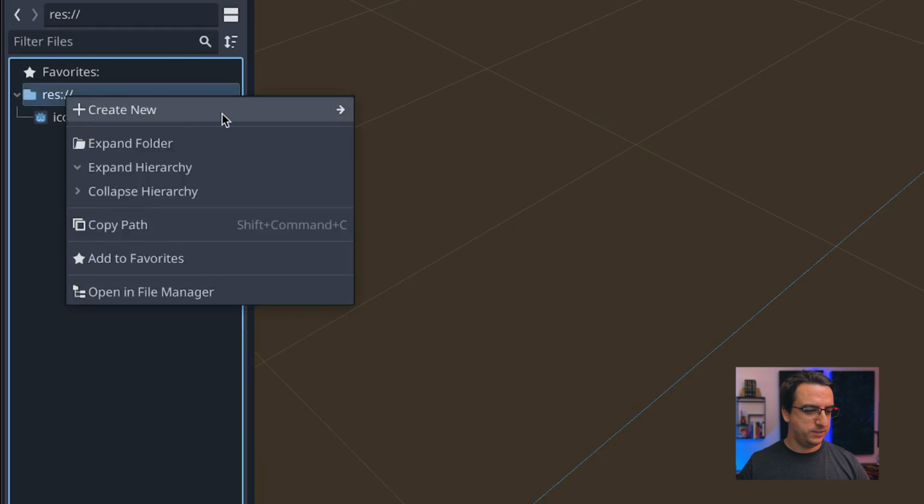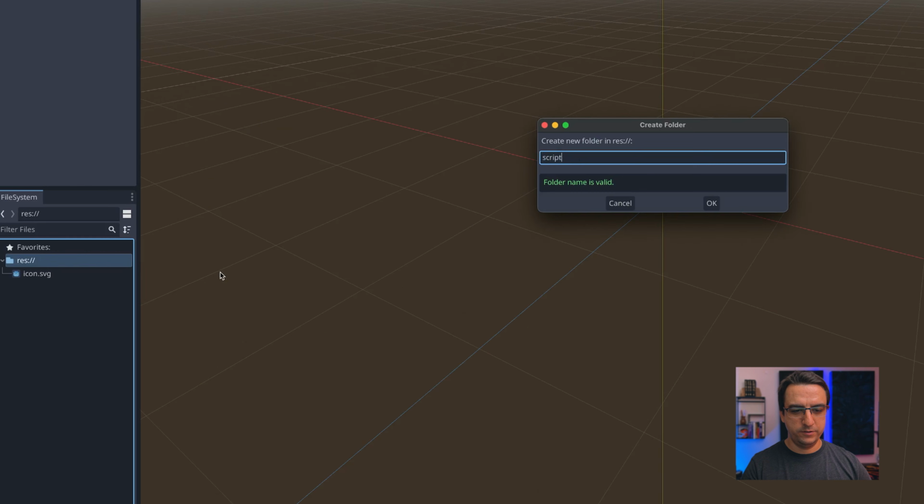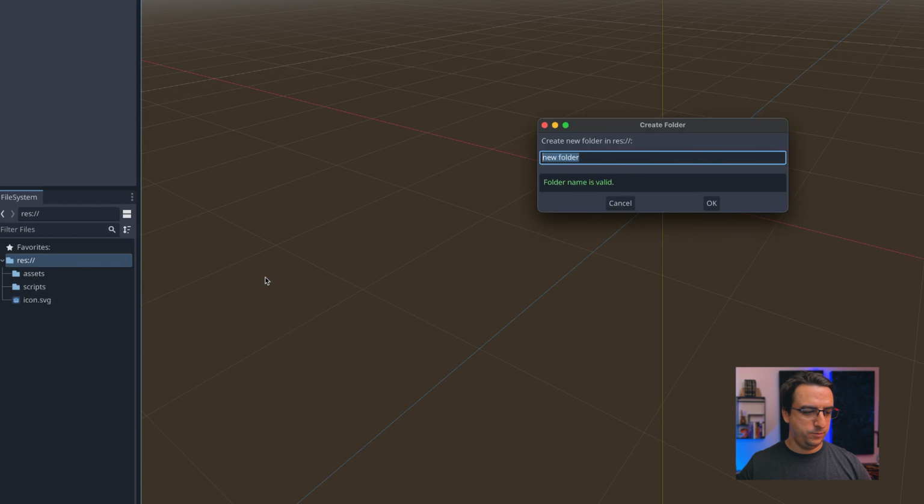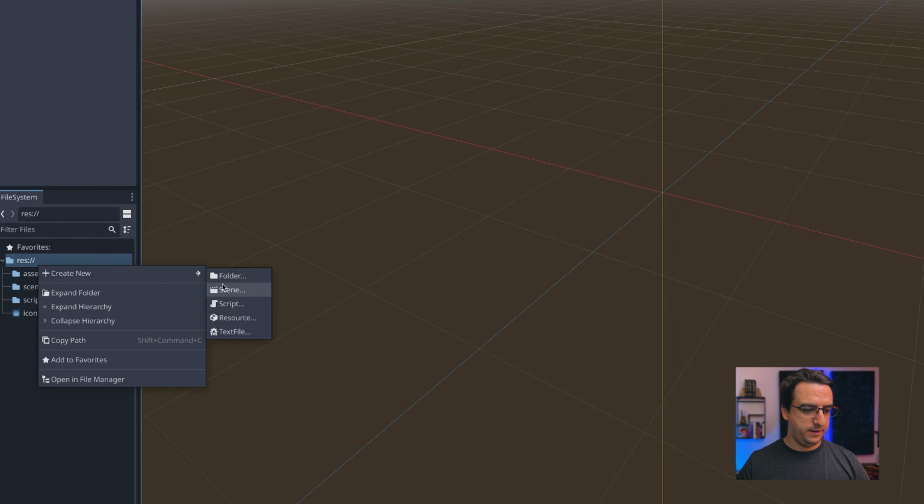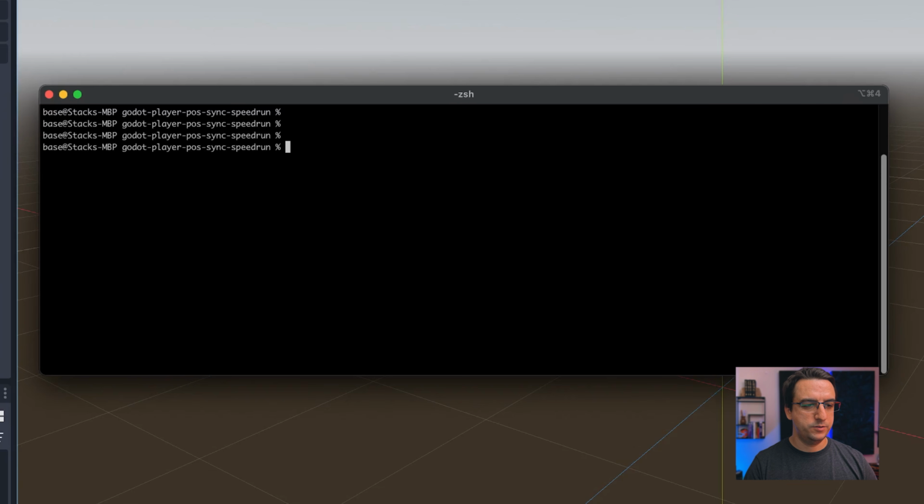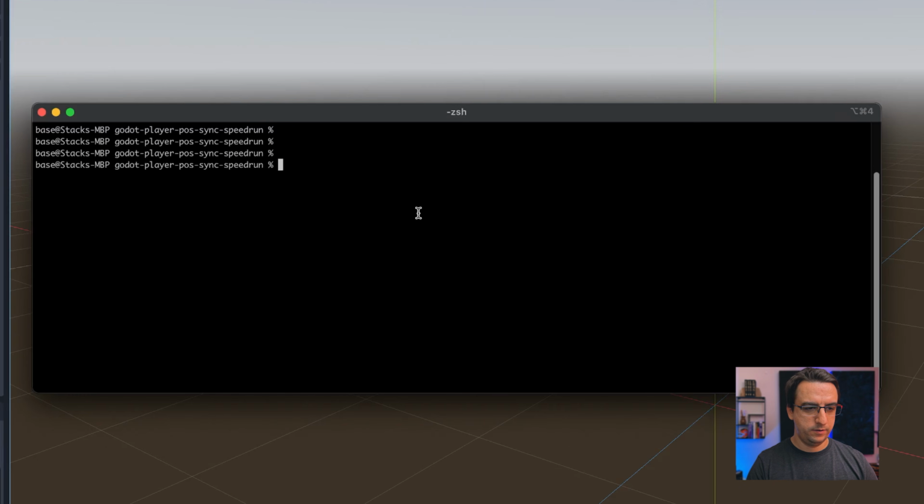First thing, let's create a couple folders: scripts, assets, and scenes. And I'd like to create a DIST folder for our builds, and we're going to add that to our GITIGNORE. I just want to add that distribution folder, that DIST folder, to my GITIGNORE.